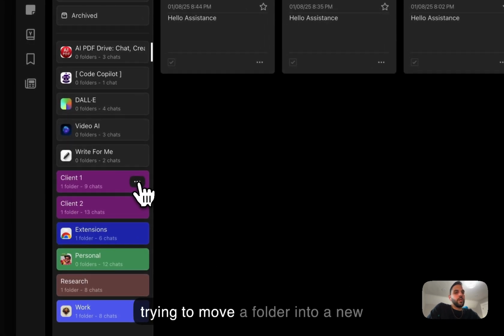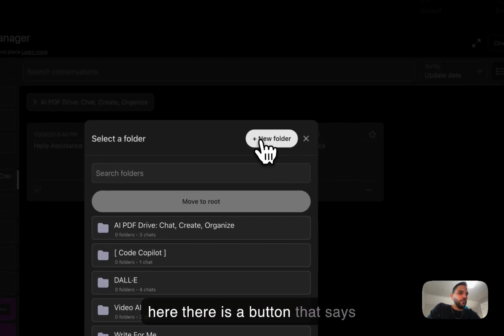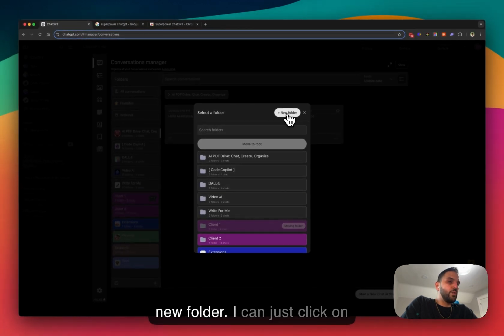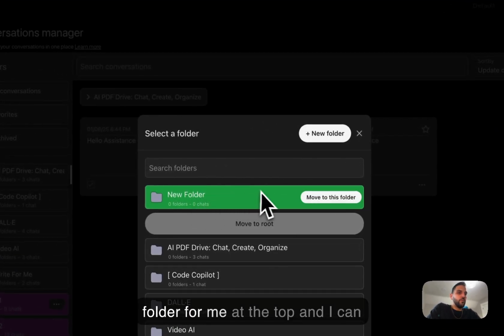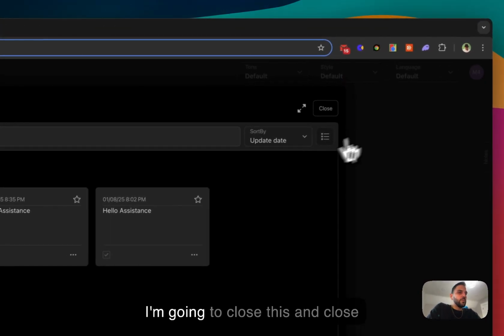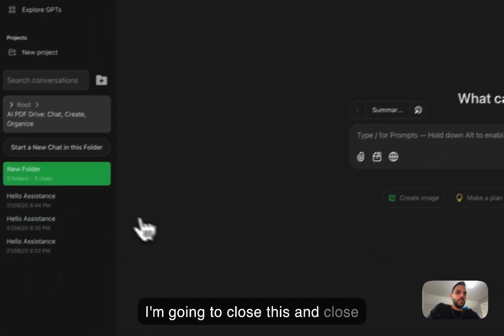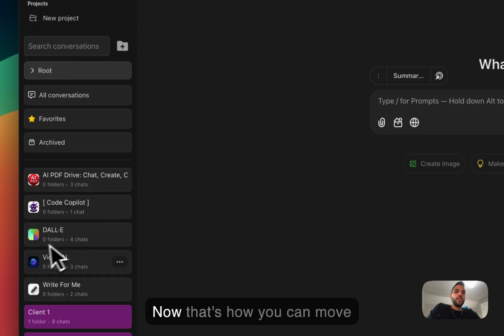Also, if you're trying to move a folder into a new folder, you can click on here, click on Move Folder, and right here there is a button that says New Folder. I can just click on New Folder. It will add a new folder for me at the top, and I can just click on Move to this folder and move it into this new folder. I'm going to close this and go back to the top here.